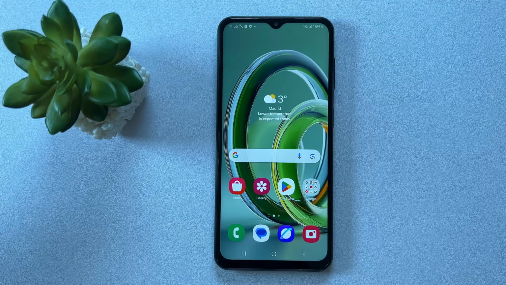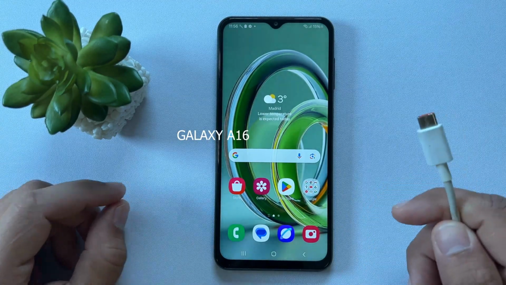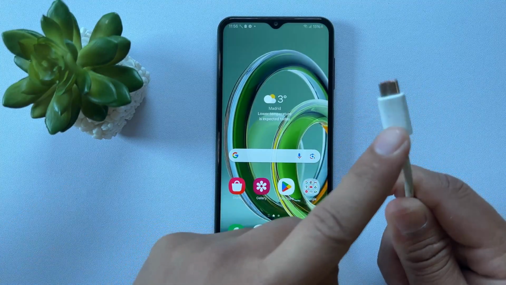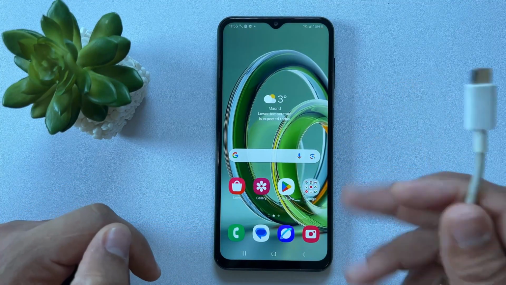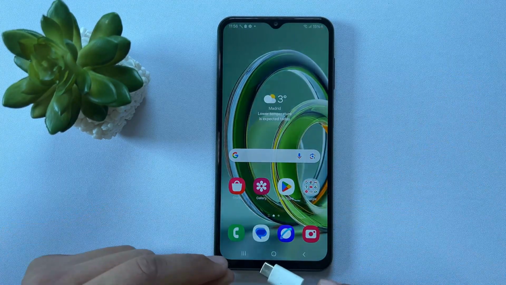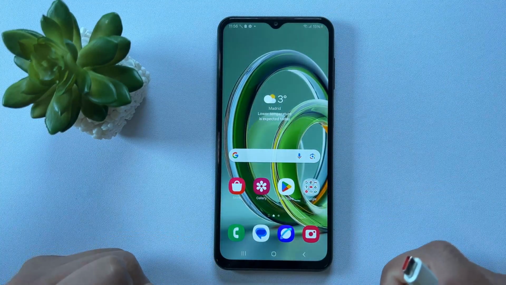Today I'll be teaching you how to enter and exit recovery mode on your Galaxy A17 and all its versions, okay? So the first step for you to be able to enter or exit recovery mode, you need your phone's charging cable and it should be connected to your computer. The computer needs to be turned on so that when you plug it into your phone down here, it shows that the phone is charging, okay?